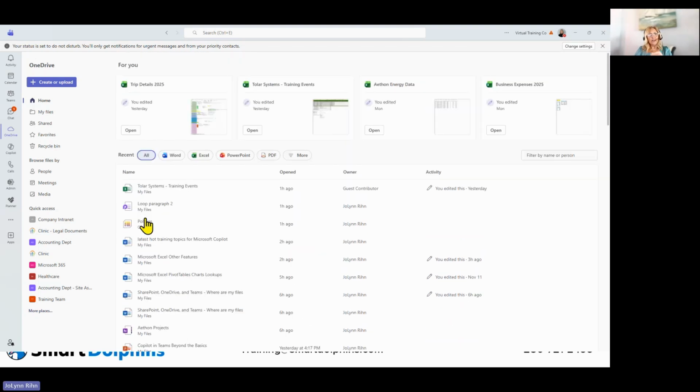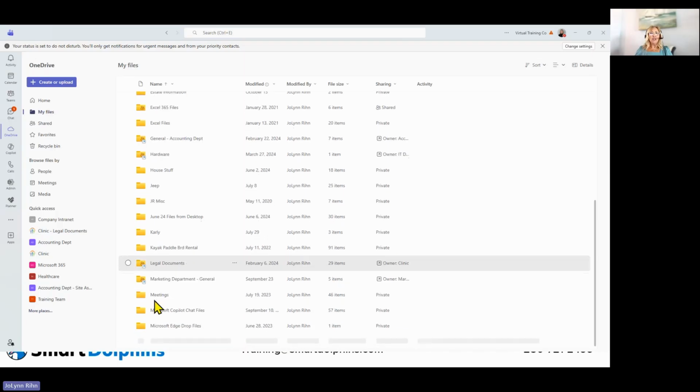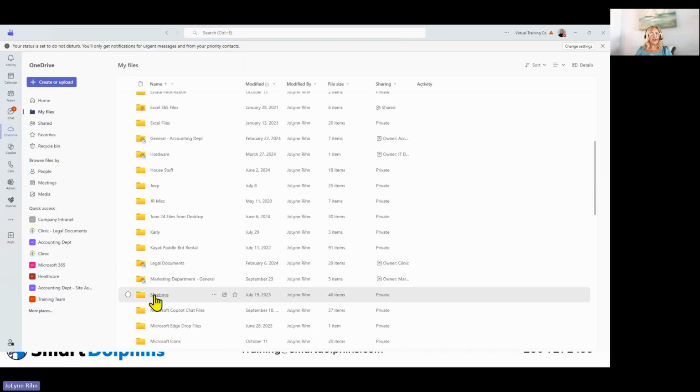But if I only want to see my files that are in OneDrive, you would go to the navigation on the left, click the shortcut My Files. That will show you all of your folders and all of your files that are available within OneDrive. If you had done any shortcuts to any of your folders, or I should say any of your SharePoint document libraries, they will be listed here as well, just like I showed you in File Explorer.